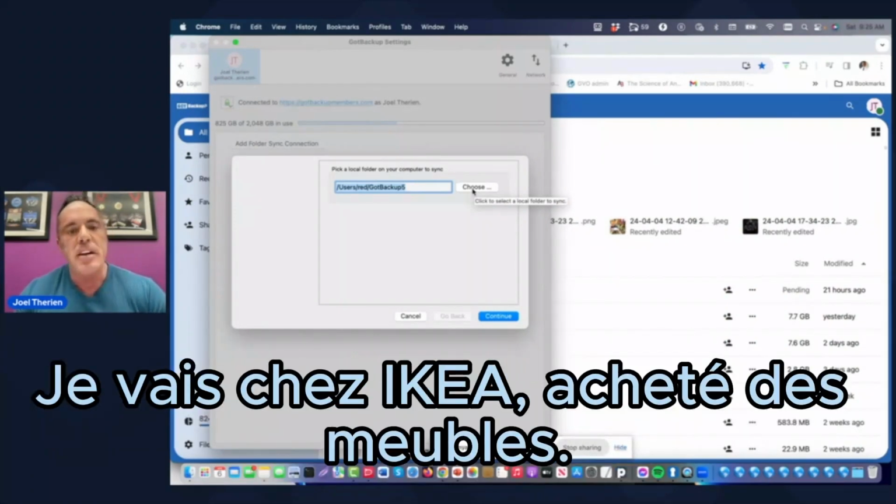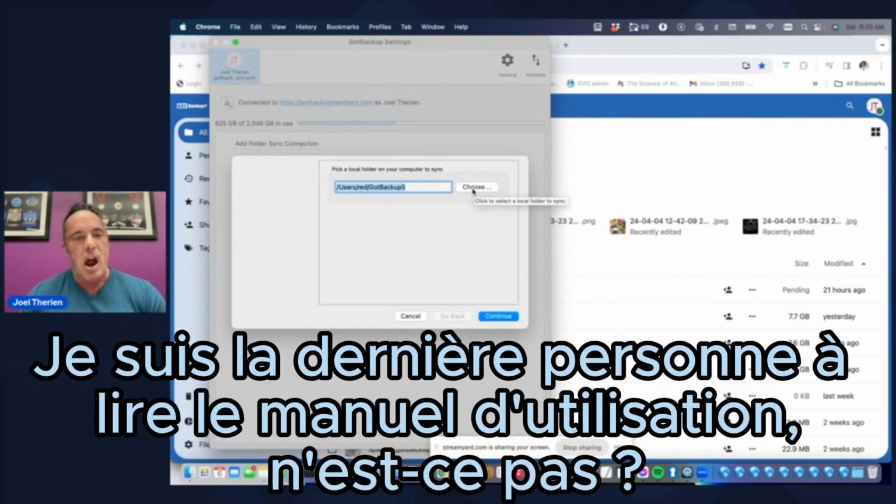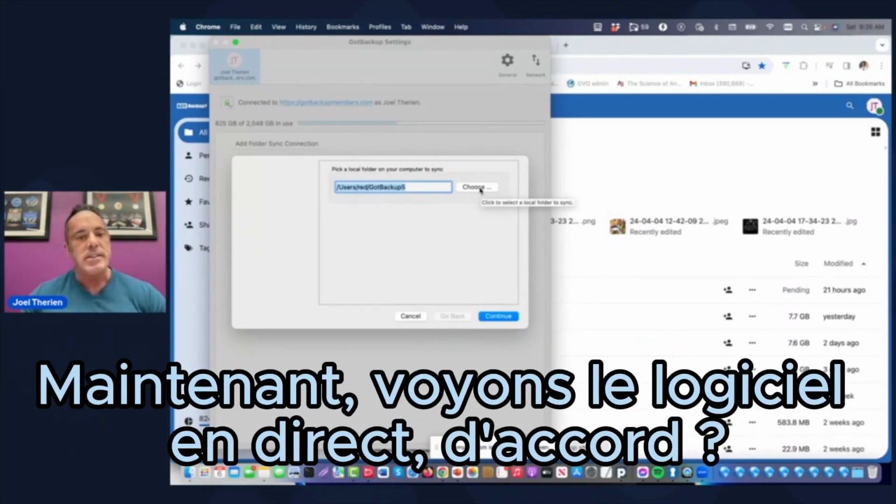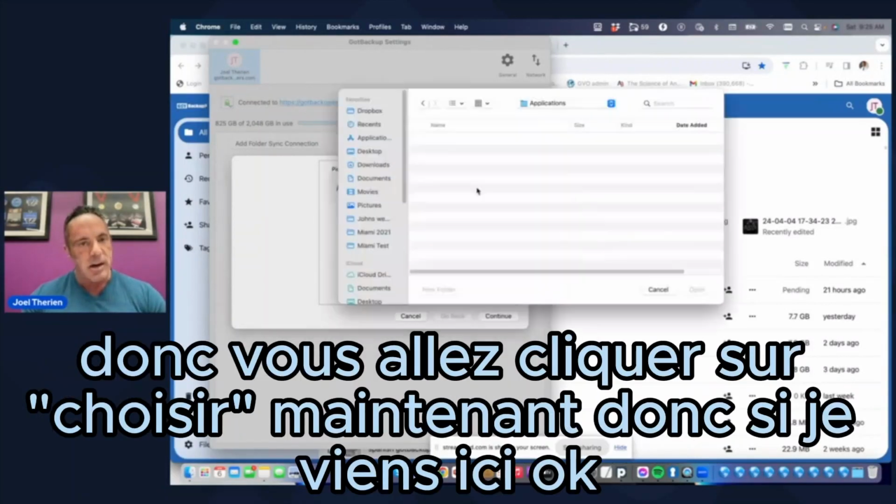Again, guys, I've been to IKEA. I bought furniture there. I'm the last person to read the user manual, right? I'm just as guilty as everybody else. So instead, now let's demonstrate the software live, okay? So you're going to click choose.